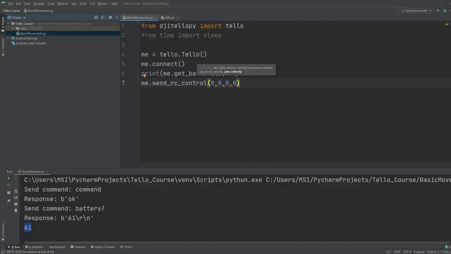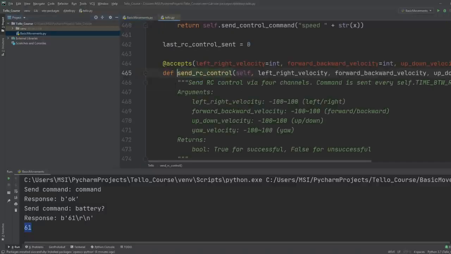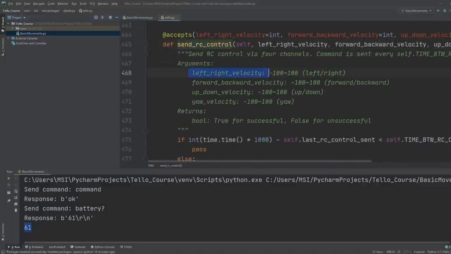So all these speeds we have, and if we click on it and go there, you can see here this is the left right velocity. We have forward, backwards, up and down, and yaw velocity. All of these we can use from -100 to 100. If we want to go forward, we will write, for example, 50, and it will go forward. We write -50, it will go backwards with half the speed.